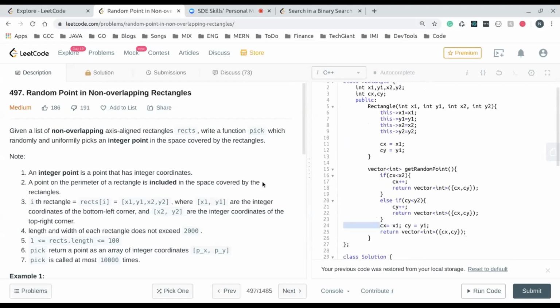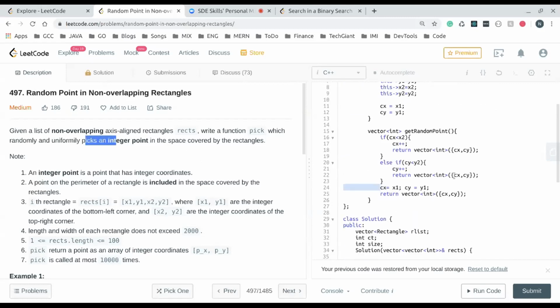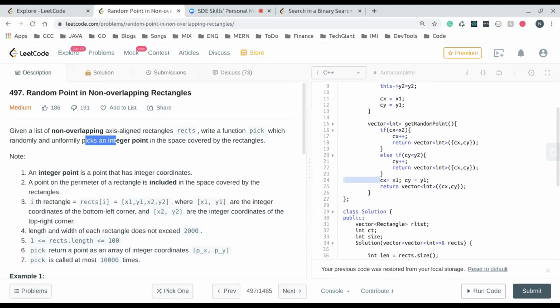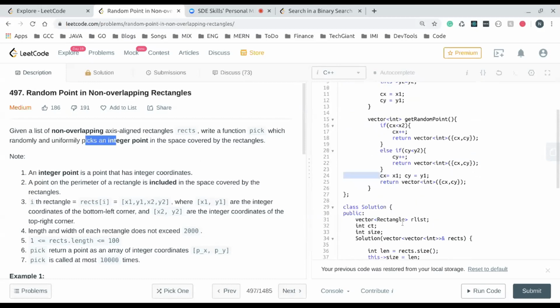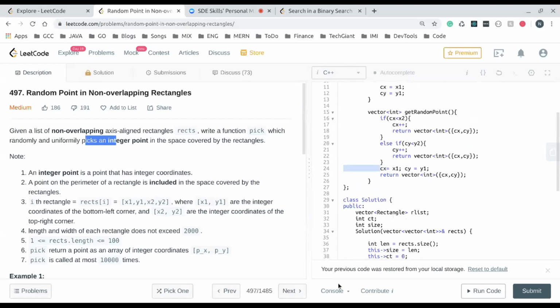But actually, I think I missed this point: uniformly picks an integer. Otherwise, some test cases it might pass, but it won't pass for all of them. So if you use a random function, then it will actually make more sense. Yeah, that's a good try. Yeah, no problem.